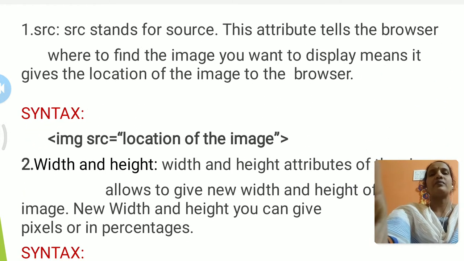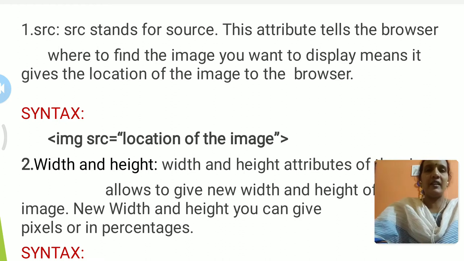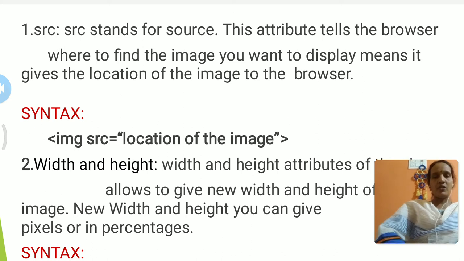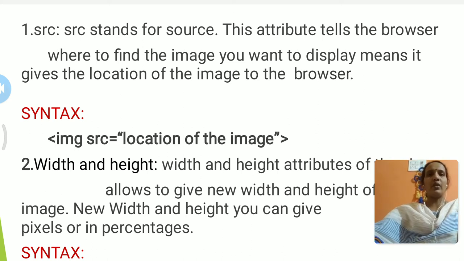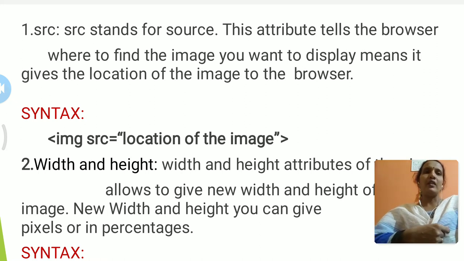First one, src. As I already explained, src stands for source. What does it give? It gives the location of the image, meaning where the image is in the system. Then the browser will pick the image from that location and display it in the browser window. So it is a mandatory attribute.